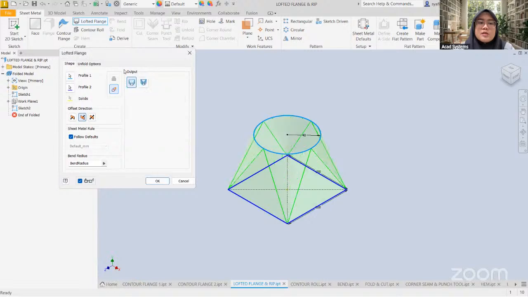We have two outputs over here. The first one is die form, and the second one is grease free. Same as before, you can choose the offset direction.